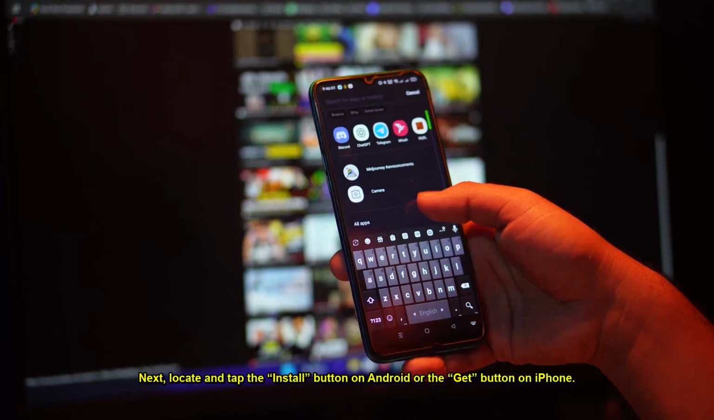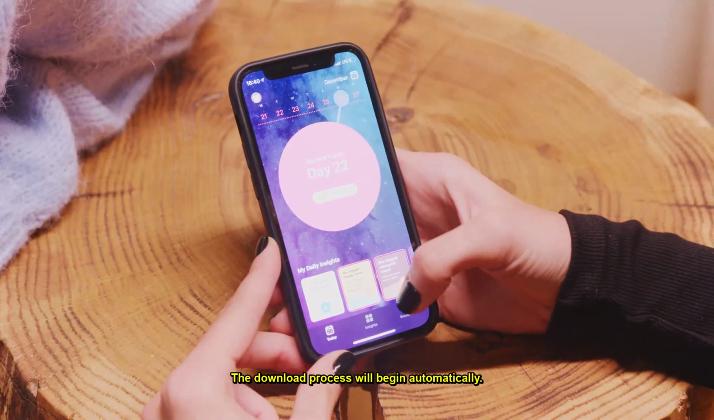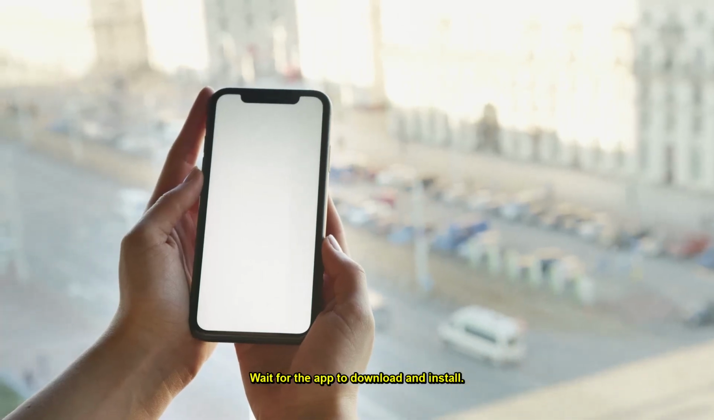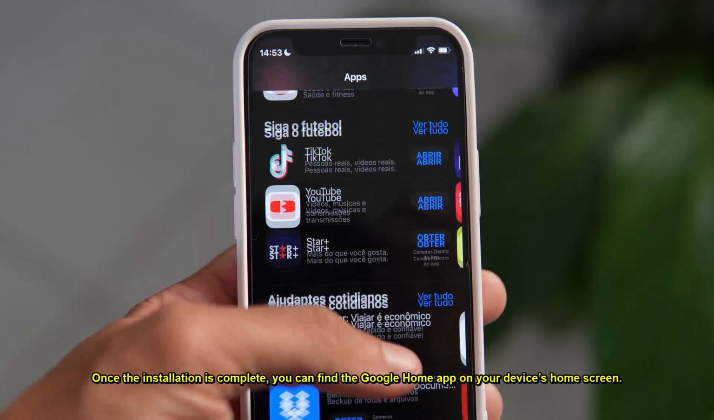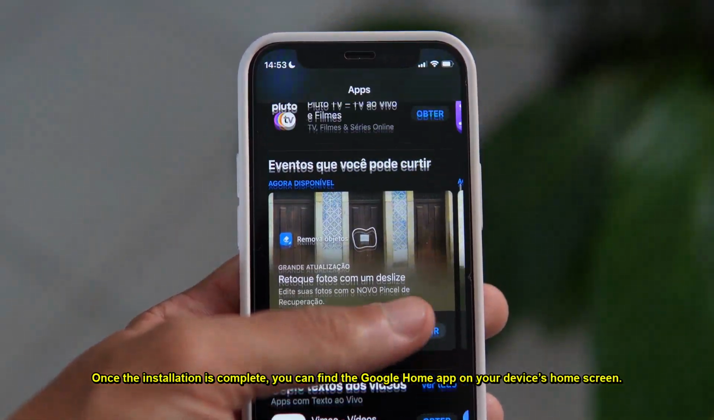Next, locate and tap the Install button on Android or the Get button on iPhone. The download process will begin automatically. Wait for the app to download and install. Once the installation is complete, you can find the Google Home app on your device's home screen.